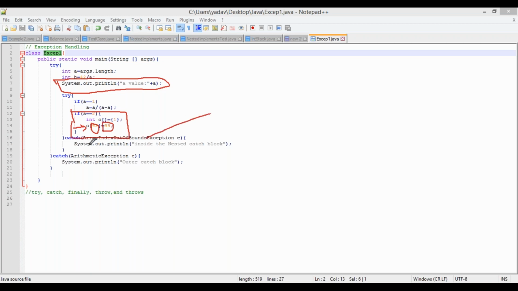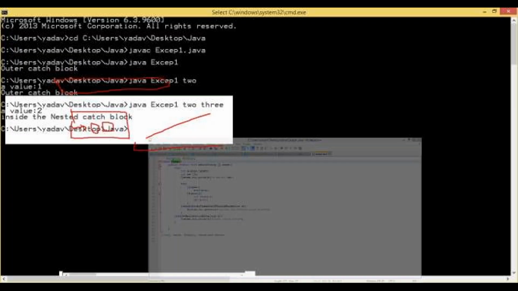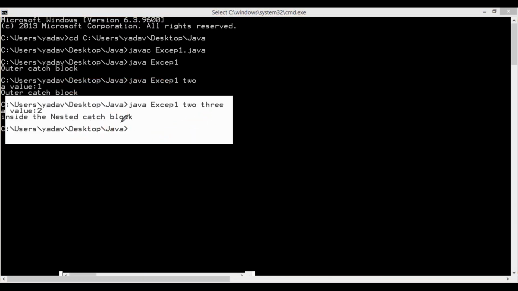What is the exception? Array index out of bound exception. So this message is printed on the console inside the nested catch block. So inside the nested catch block it is printed. This is the value of the message, the message of the nested catch block. So this is the way we can define nested try and catch blocks.